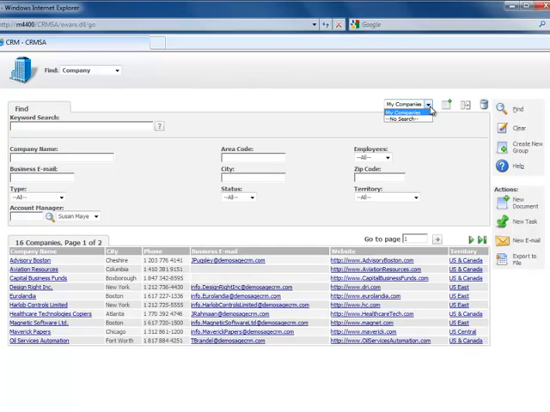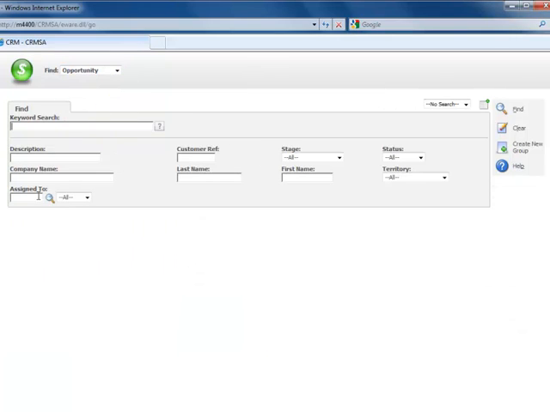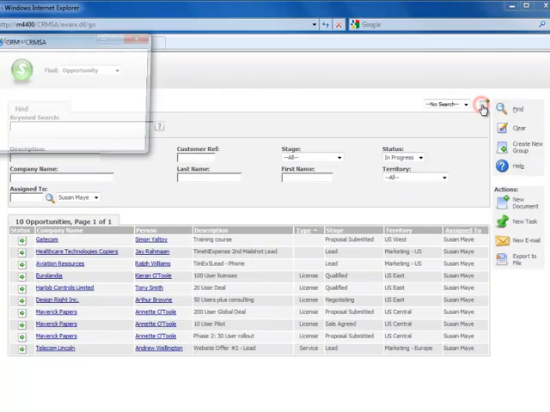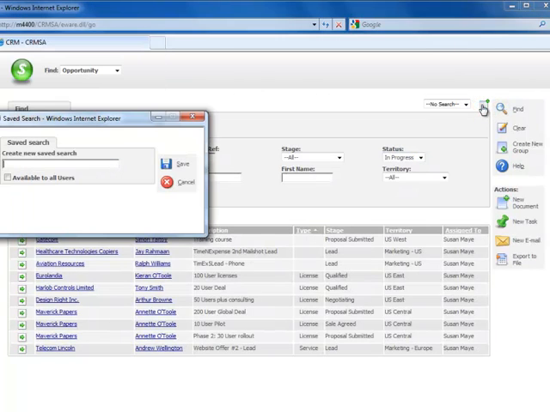For our demonstration, we also need lists for opportunities and cases, so let's change the search context to Opportunity, and again, we'll enter Susan as the assigned to, set status to In Progress, then hit Find. Now we'll hit the Save Search icon and enter My Opportunities in Progress, then hit Save.